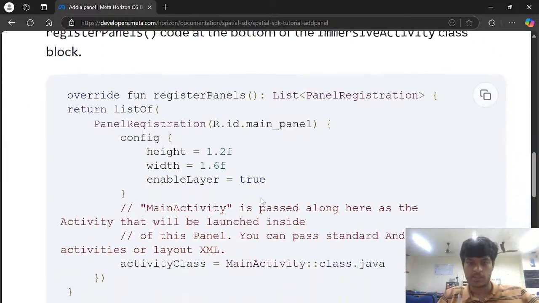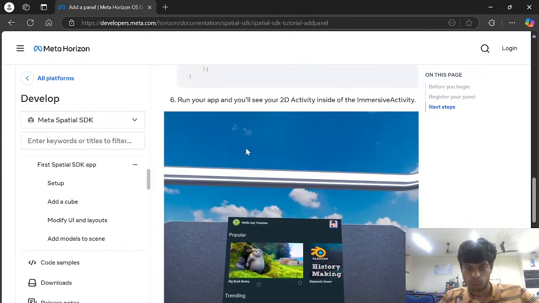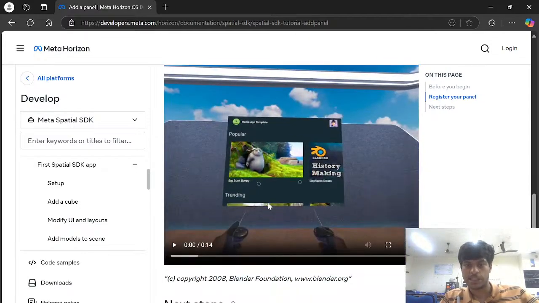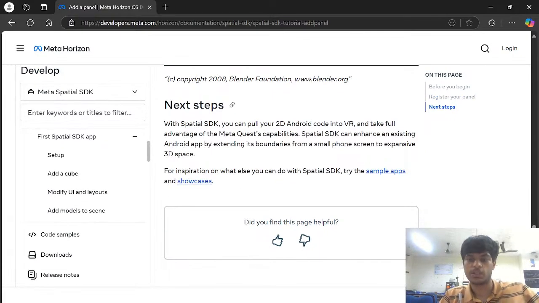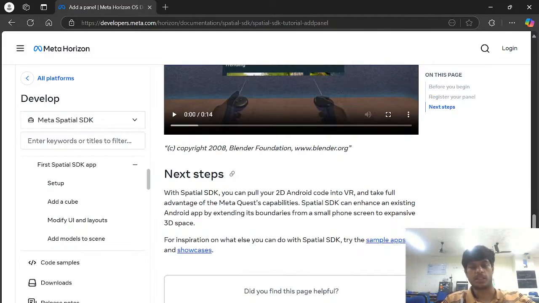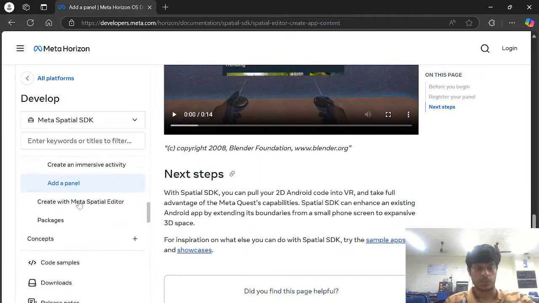Right, so you register a panel. I understand. This is pointless. I'm not going to do this though. I mean, I understand what this is, but it's like putting a 2D app inside of a 3D application. It's cool. I understand it. But why? I'm more interested in the part where you created the meta spatial editor. That's cool.